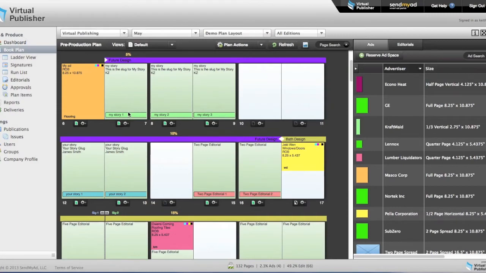Starting with a 3-page editorial that I have on pages 7, 8, and 9, I have a couple of different options. Let's say that as additional material comes in or we sell additional ads, we want to make changes to this editorial. There are several things we can do.